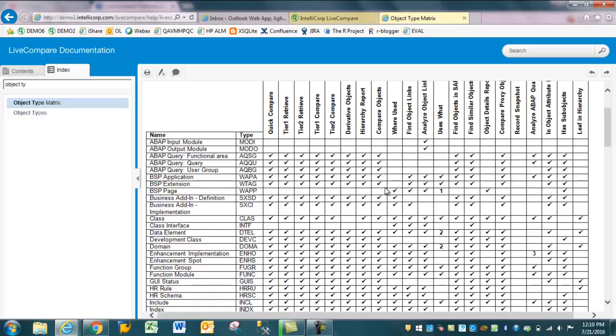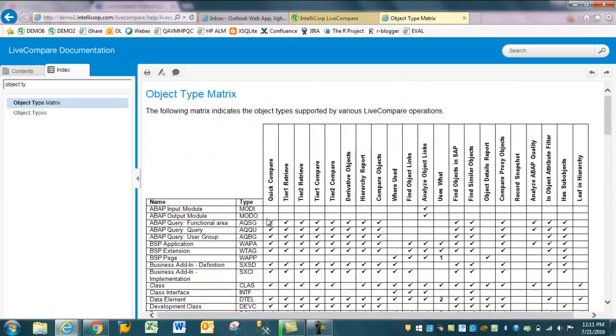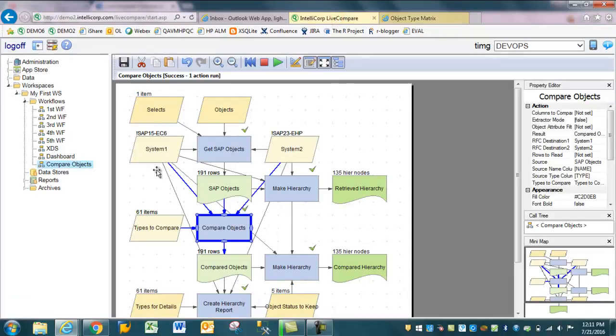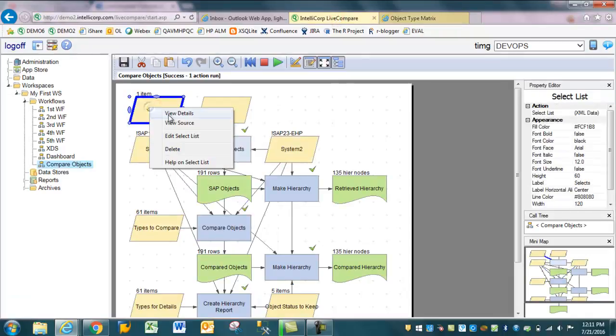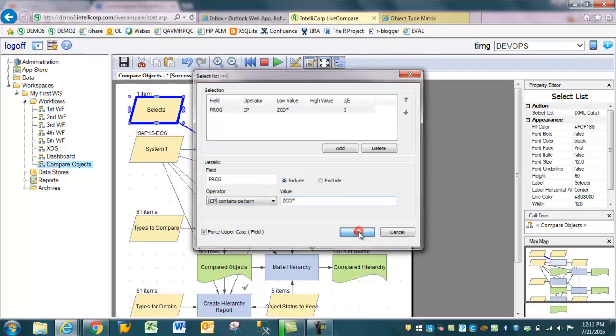So first we did transaction. Next I want to do program. So I'm going to use PROG as my field. So go back into your workflow and under the selects, right click and do an edit select list. Where it says T-code, type in PROG, and instead of equals, I'm going to select contains pattern for my operator, and I want to compare all of my custom programs that start with or contain the pattern Z, CD, star. So program contains pattern Z, CD, star, click OK.